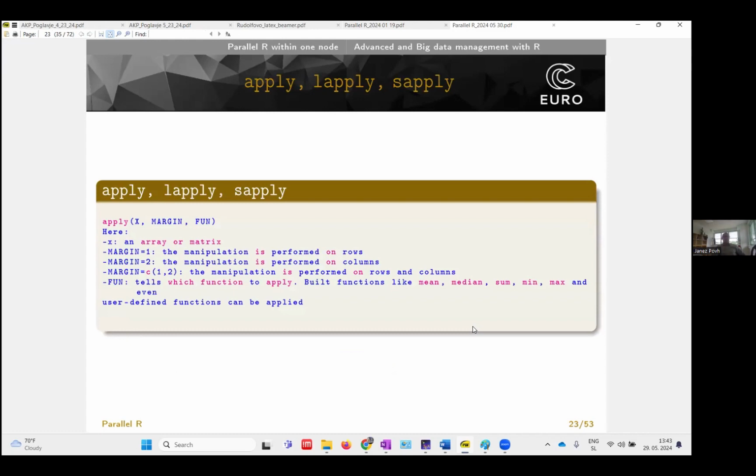Now let's go back again to the apply family. The apply family applies some function to elements of a list or elements of a data structure. The data structure could be one dimensional or two dimensional. If it is one dimensional, then it applies this function to the only dimension. If it's two dimensional, then you need to mention across which dimension the function is applied.